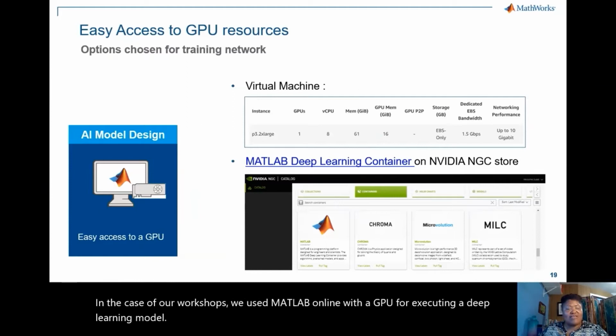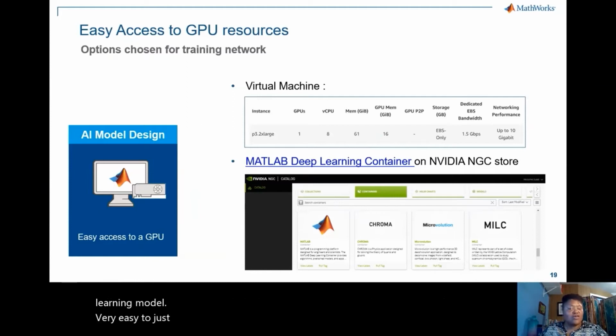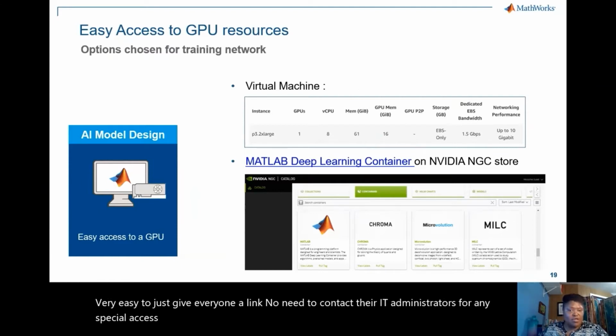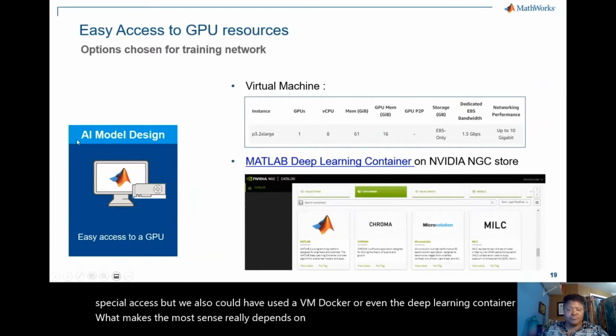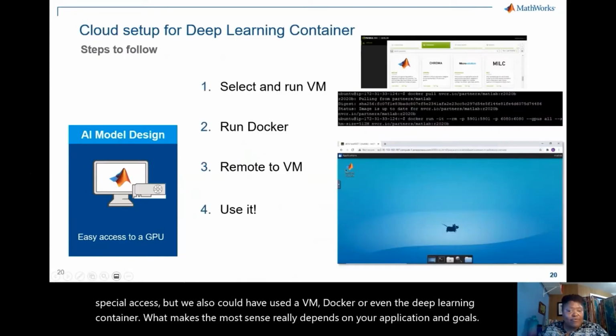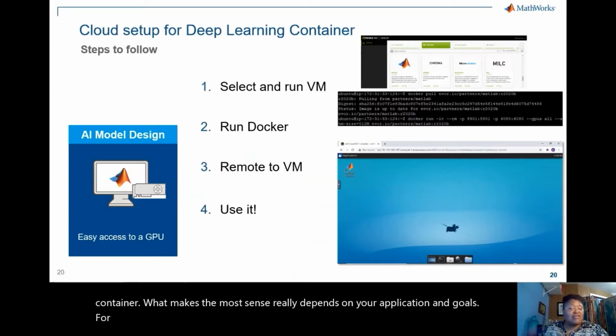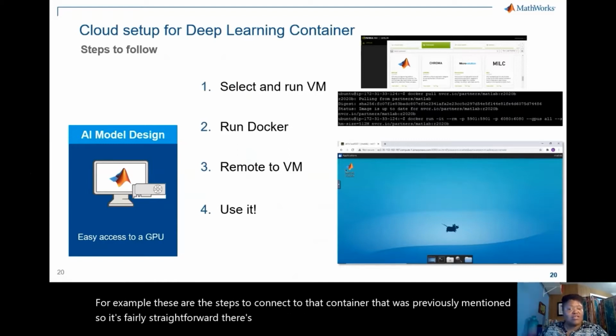Very easy to just give everyone a link. No need to contact their IT administrators for any special access. But we also could have used a VM, Docker, or even the deep learning container. What makes the most sense really depends on your application and goals. For example, these are the steps to connect to that container that was previously mentioned. So it's fairly straightforward. There's lots of documentation available to help get set up. Then you can use the software you need.